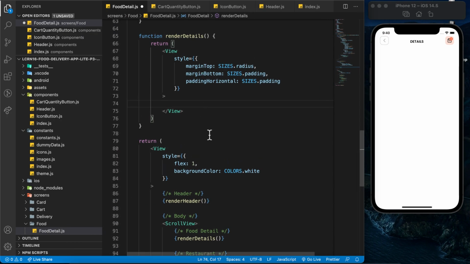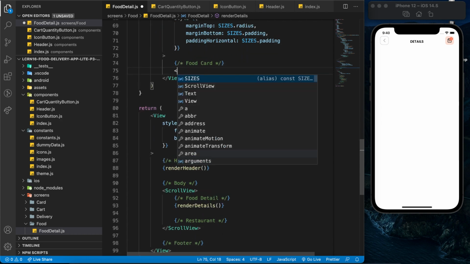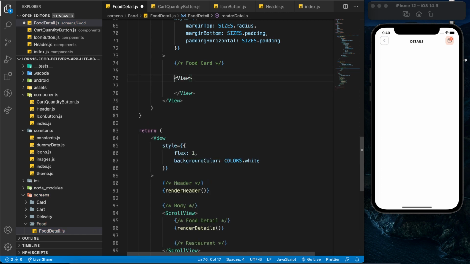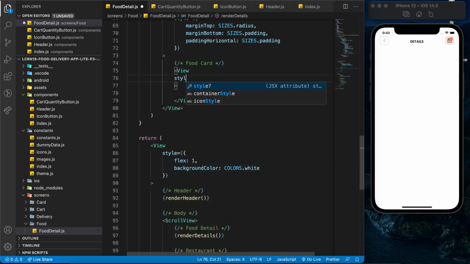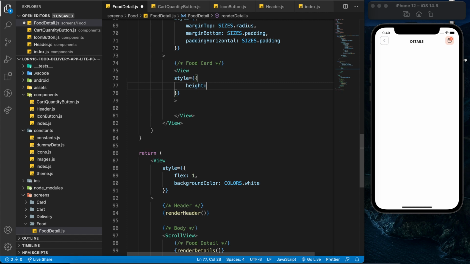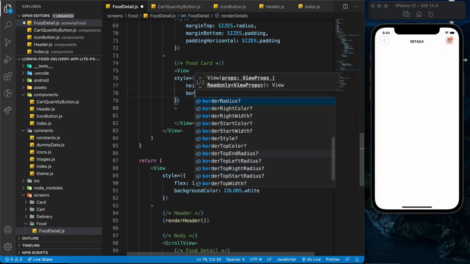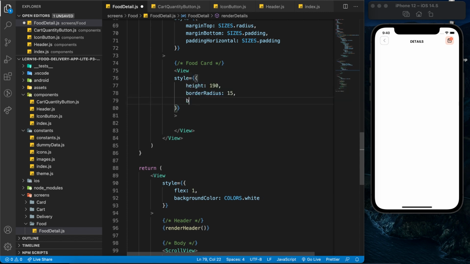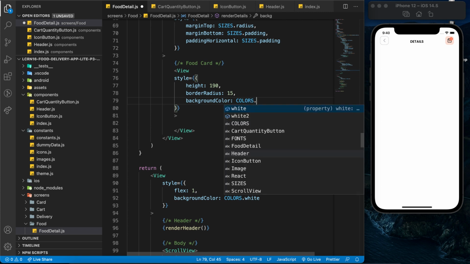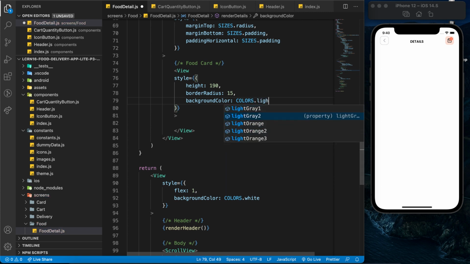The first section we are going to render is the food cart section. So for the food cart section, we need a container view. Same thing, give it a bit of styling. Alright, height equals to 190, border radius equals to 15, and background color equals to colors.light gray 2.